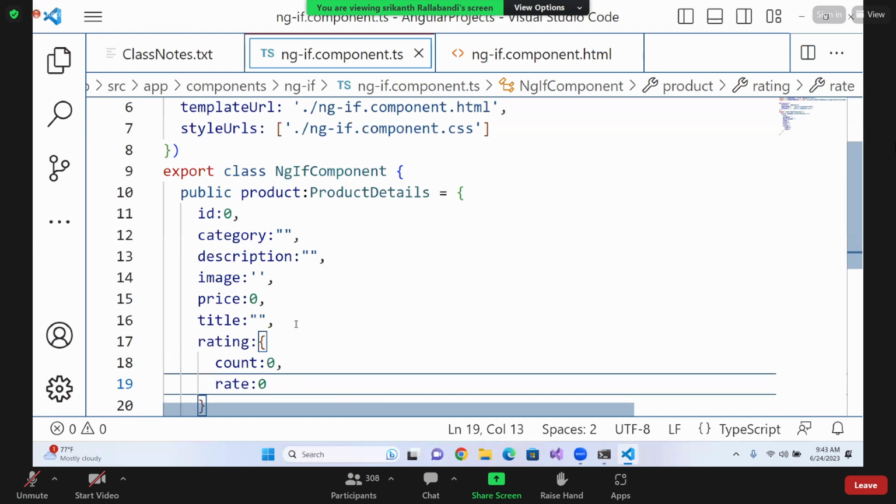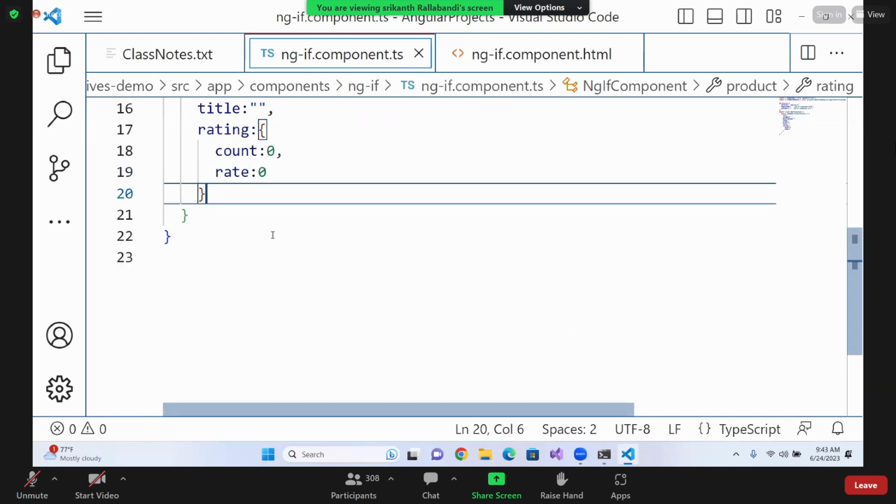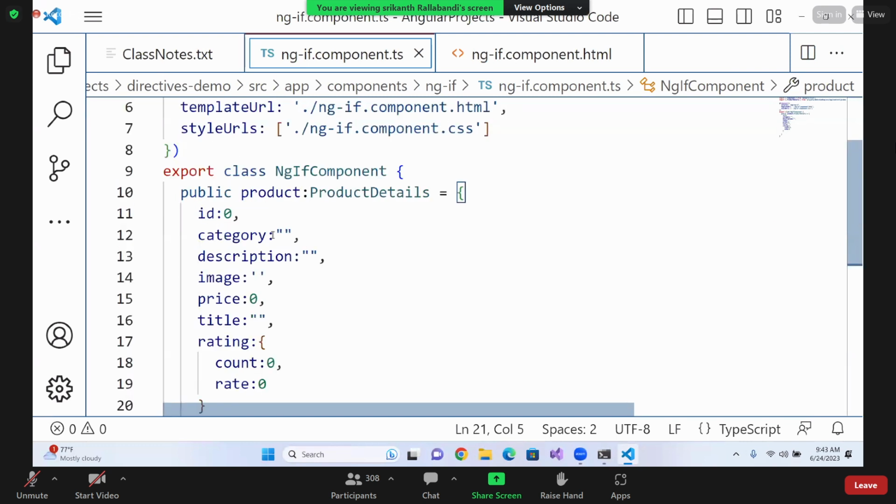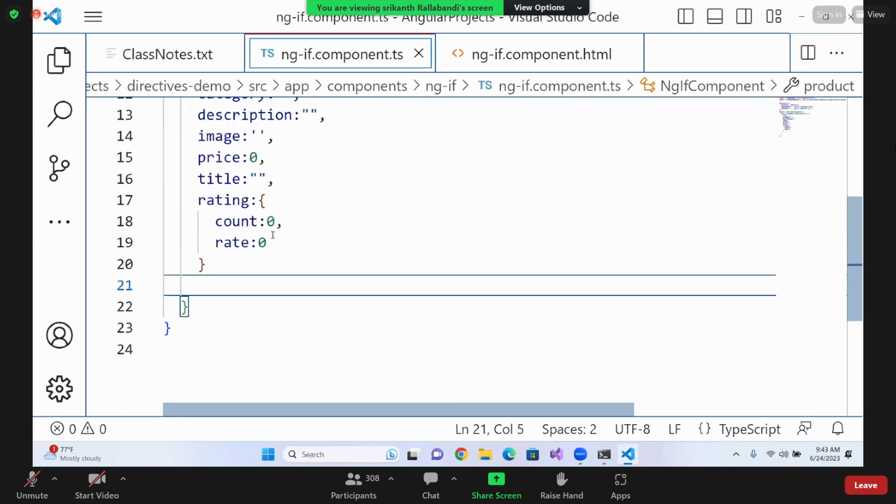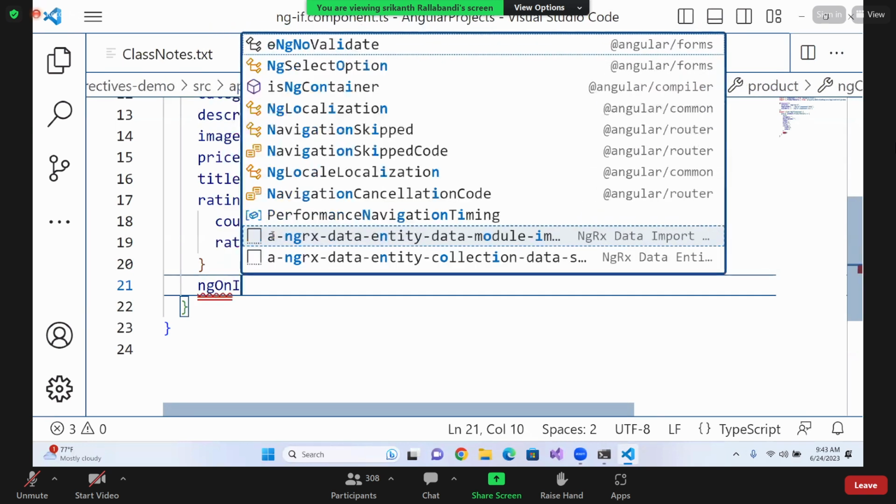And the next thing is not like yesterday's example. I'm just going to get a single product data. You know how we got the next and previous buttons. Here I'll be using something like ngOnInit.